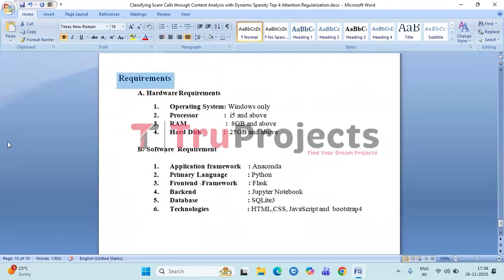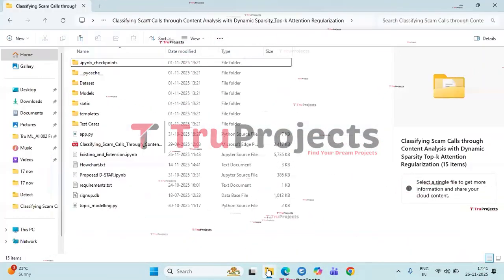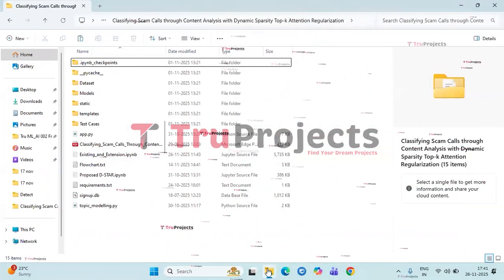Coming to the requirements, we have both hardware requirements and software requirements. Hardware requirements consist of operating system, Windows only, processor i5 and above, RAM 8 GB and above, hard disk 25 GB and above. Software requirements consist of application framework, which is Anaconda, primary language is Python, front-end framework is Flask, backend is Jupyter Notebook, database is SQLite 3, and technologies which we use to build the front-end are HTML, CSS, JavaScript and Bootstrap 4.